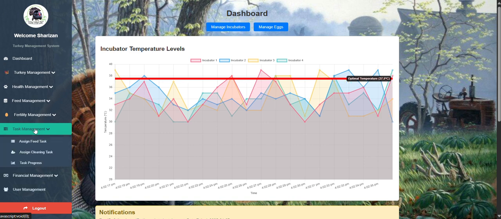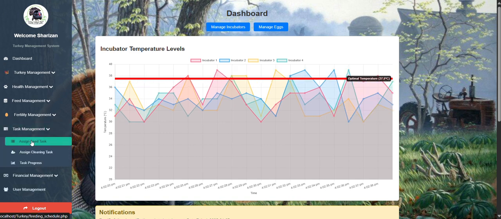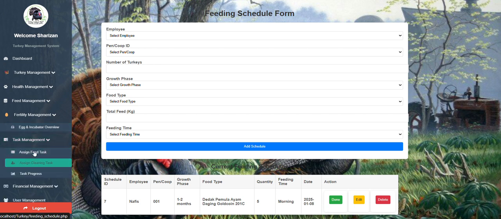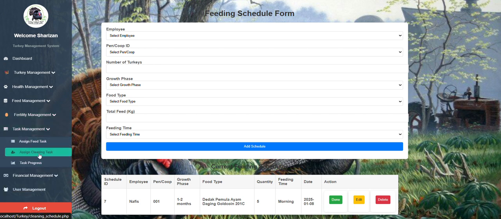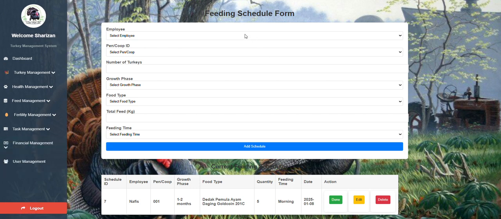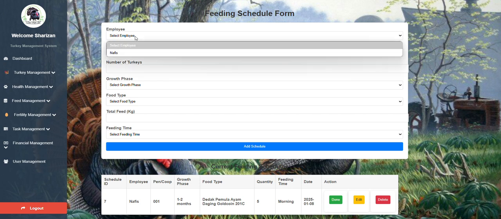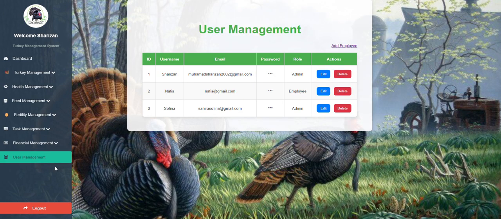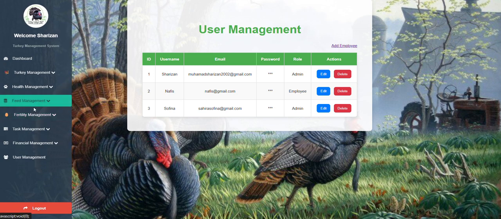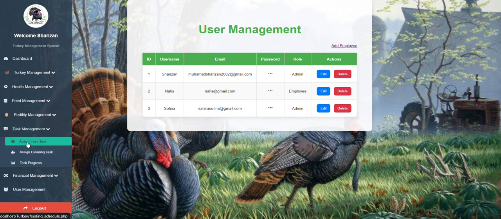Next, I will show the task management module. As an admin, they can assign feed tasks and also assign cleaning tasks. For example, now I will show how the assign feed task works. Once I click on assign feed task, the feeding schedule form comes up. Here you can record the employee name. Let's say in user management we only have 1 employee, named Nafis. So I want to assign a task to him.